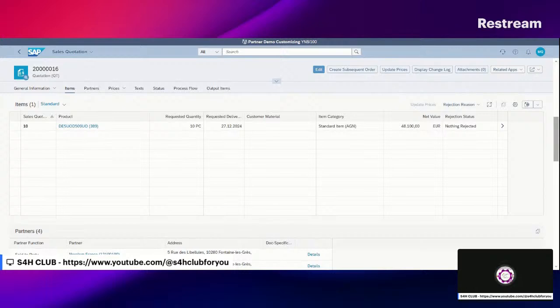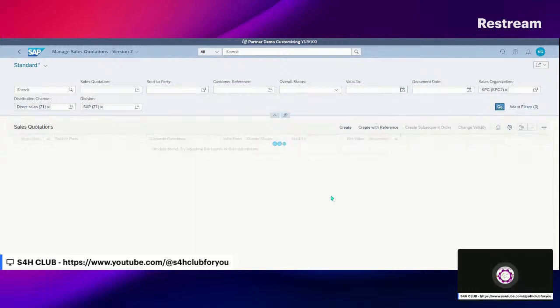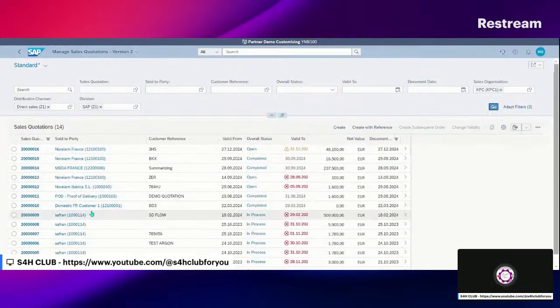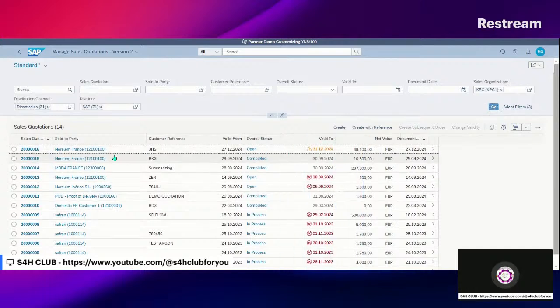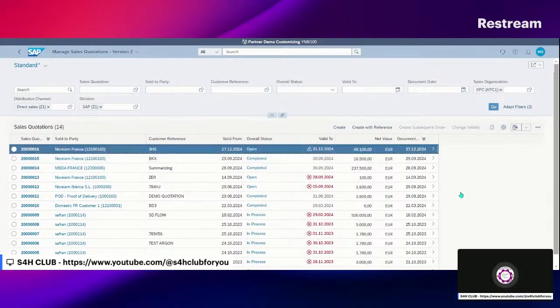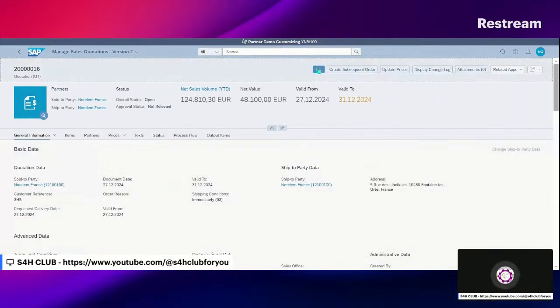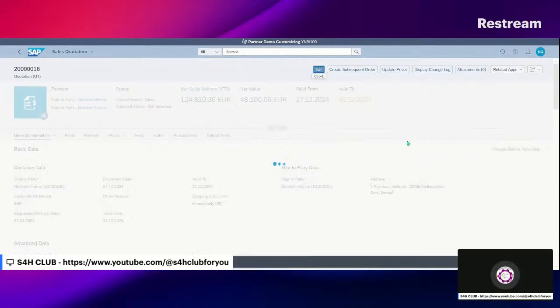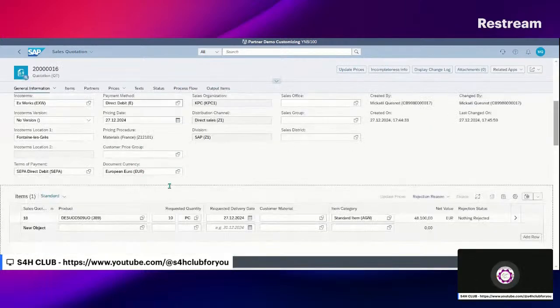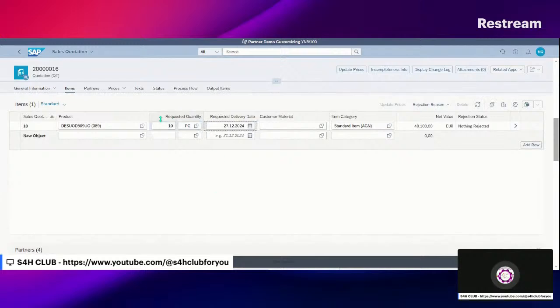If I want to change the quotation document, that is optional. I can keep the process step to explain how to change the quotation. For example, I go back, I click on Go. I'm looking for it. I see that it is valid to. That is the overall status of my quotation. I can go to the detail. I click on Edit. I can, for example, change the quantity of my quotation.